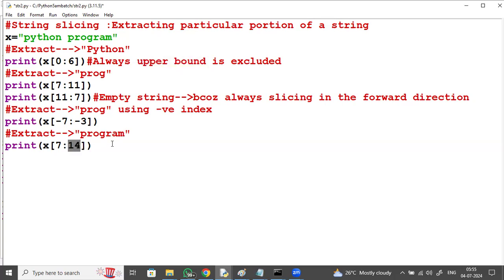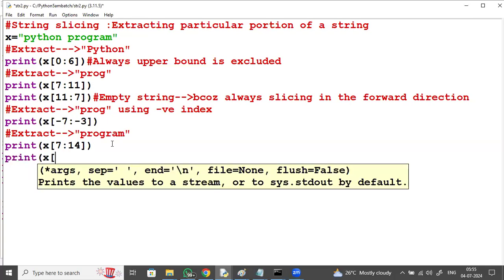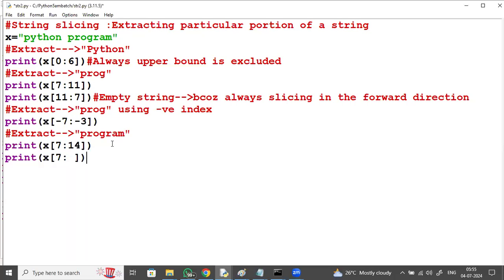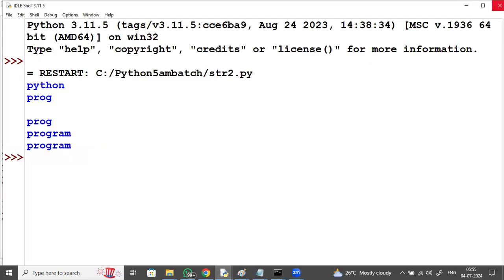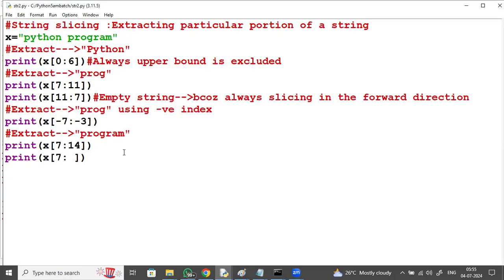Up to 13 it takes. Or you can write the shortcut for this: x[7:], don't provide the upper bound. Ignore the upper bound and it reads from 7 up to the end of the string. Both return program. Okay. Using a negative index, tell me.